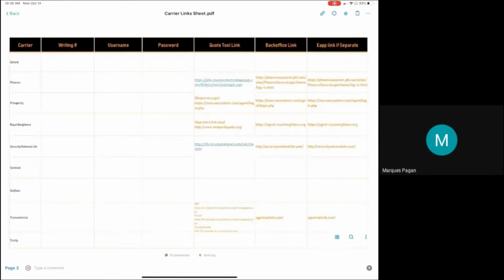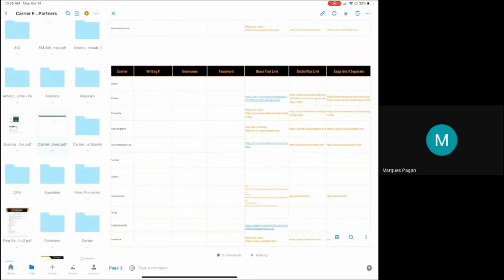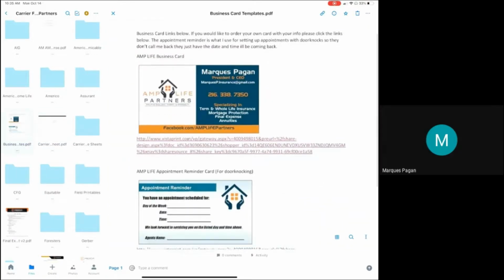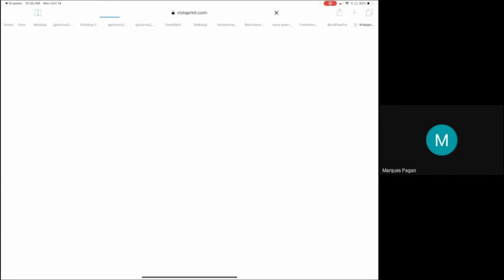So next thing inside the Dropbox. We got through the carrier links, and you know how to get that set up. For people that want to order business cards, if you click on the business card PDF, it should be updated. We had a problem with it earlier this past week. Let me just double check, make sure it works.